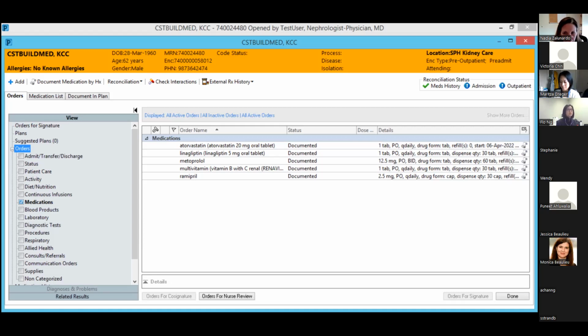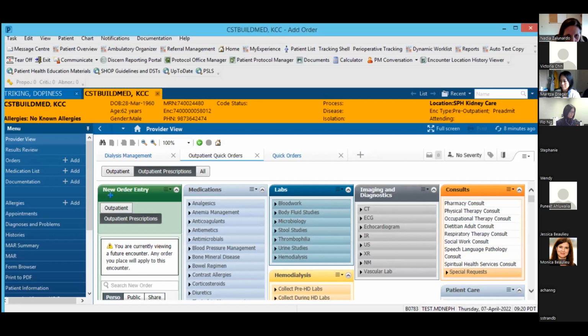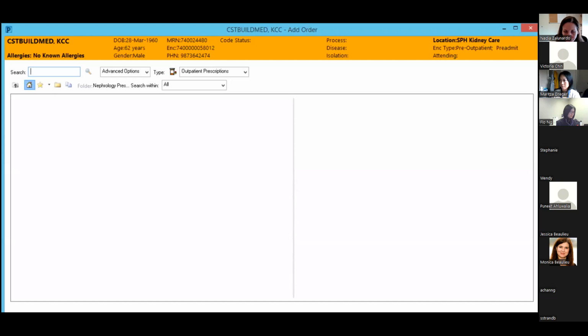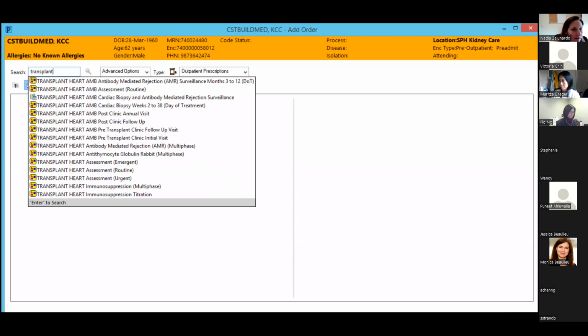Okay. So if in case you don't find a power plan in your section under the quick orders page, you can always go in, select this plus icon, and select a power plan from this orders catalog and place it. So let's say the transplant power plan was not in that chronic kidney disease section.